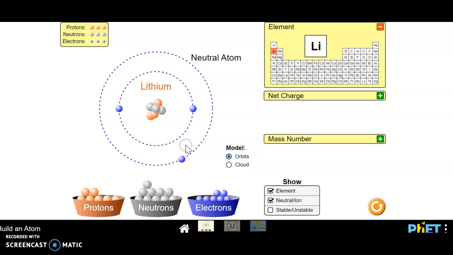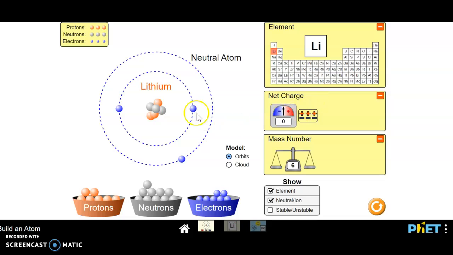So I'm going to build lithium. So lithium has 3 protons, right? I also gave it 3 neutrons and 3 electrons. So my atomic mass is my protons plus my neutrons. My atomic mass is going to be 6 in this case because I have 3 protons plus 3 neutrons. My charge is going to be a net of 0 because I have the same amount of protons as I have electrons.